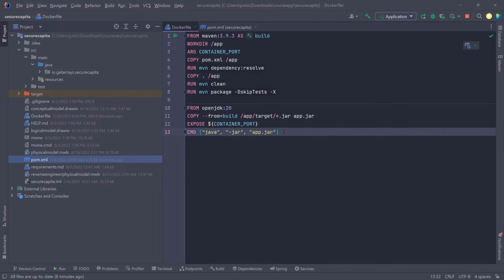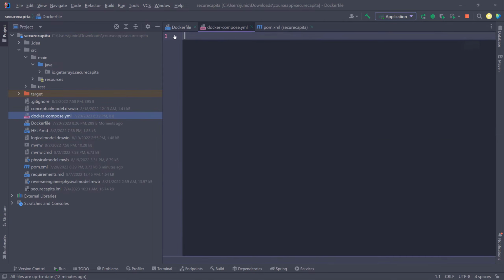Now, the next thing we have to do is create a Docker Compose file, which will allow us to run containers off of this image a little easier. So that's what we're going to be working on next. I'm going to go ahead again, right click, and then create another file. I'm going to name this docker-compose.yaml. That's going to be a YAML file, and then I'm going to press enter.